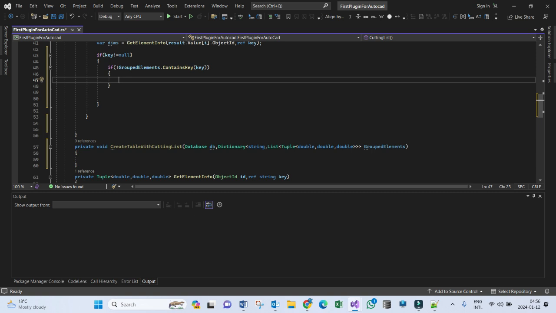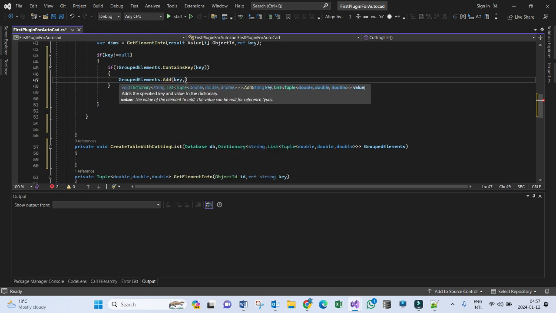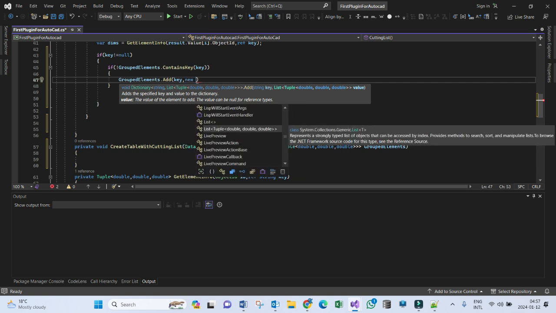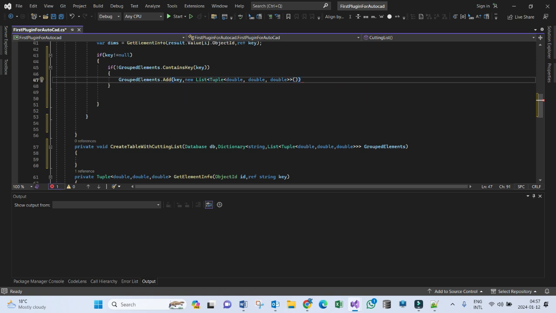So we are going to add a new item in the dictionary. We are going to add this key with a new list value. The value of this key will be a new list with a tuple, and this list will hold all the items with the same key. All the elements in the model with the same key, right?